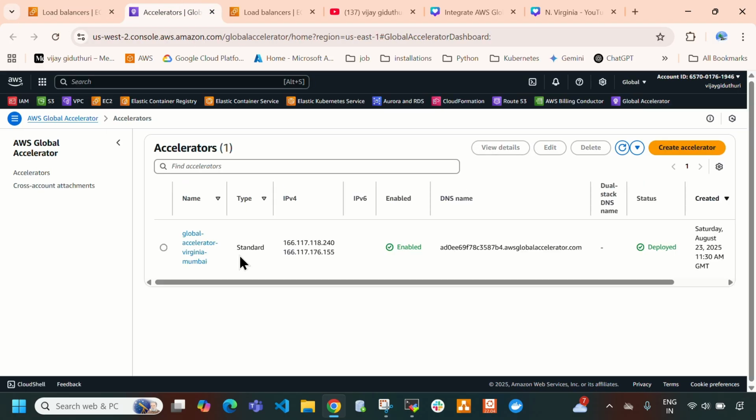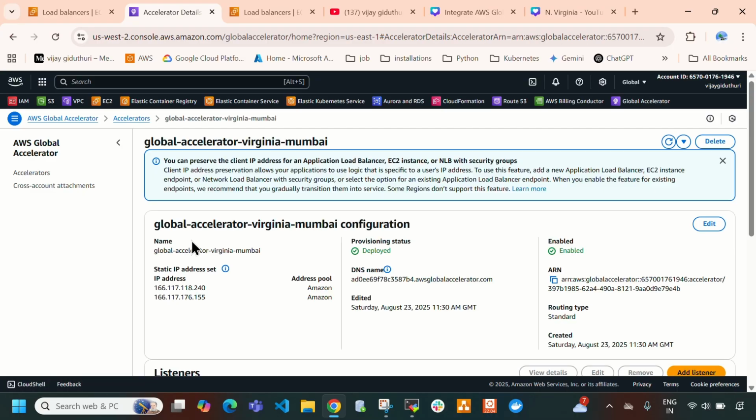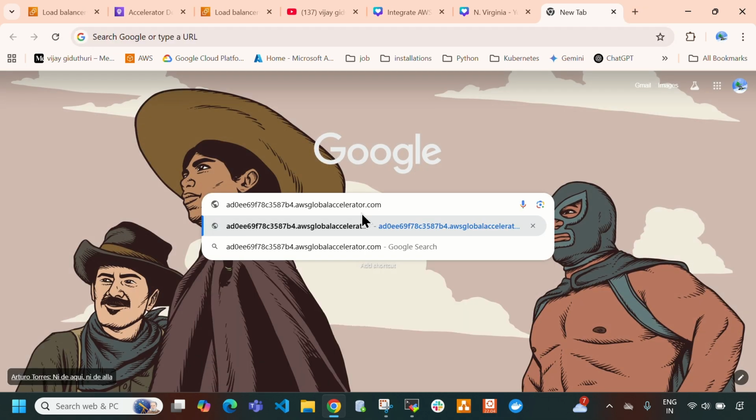Close this. So here you can see this is our global accelerator. So let me select this global accelerator. Using this DNS name, we can access our application. Let me copy this and open a new tab, paste it here, and hit enter.